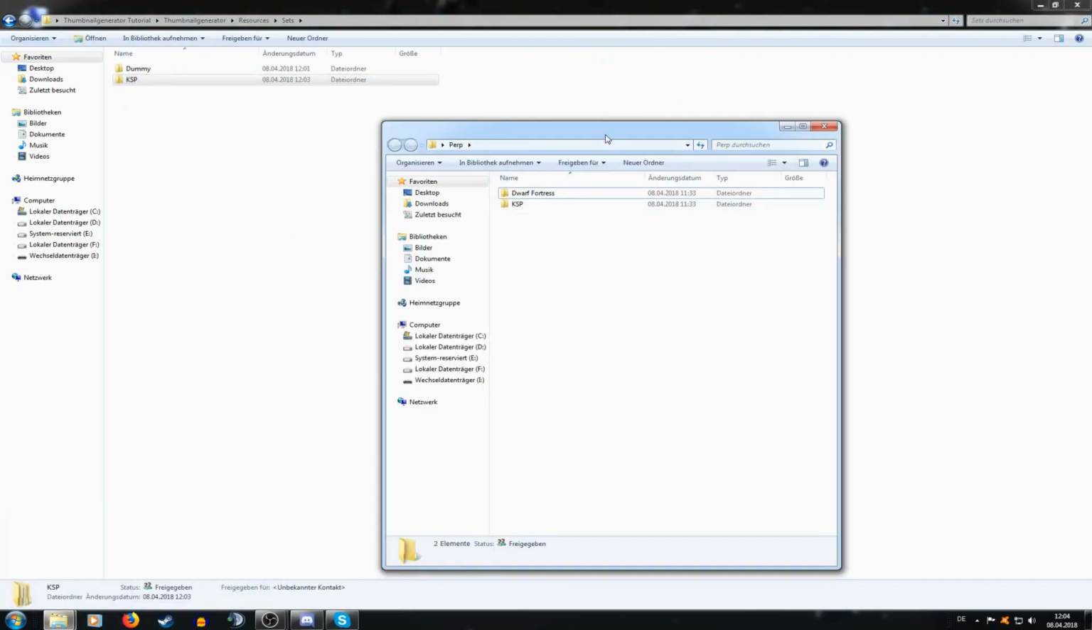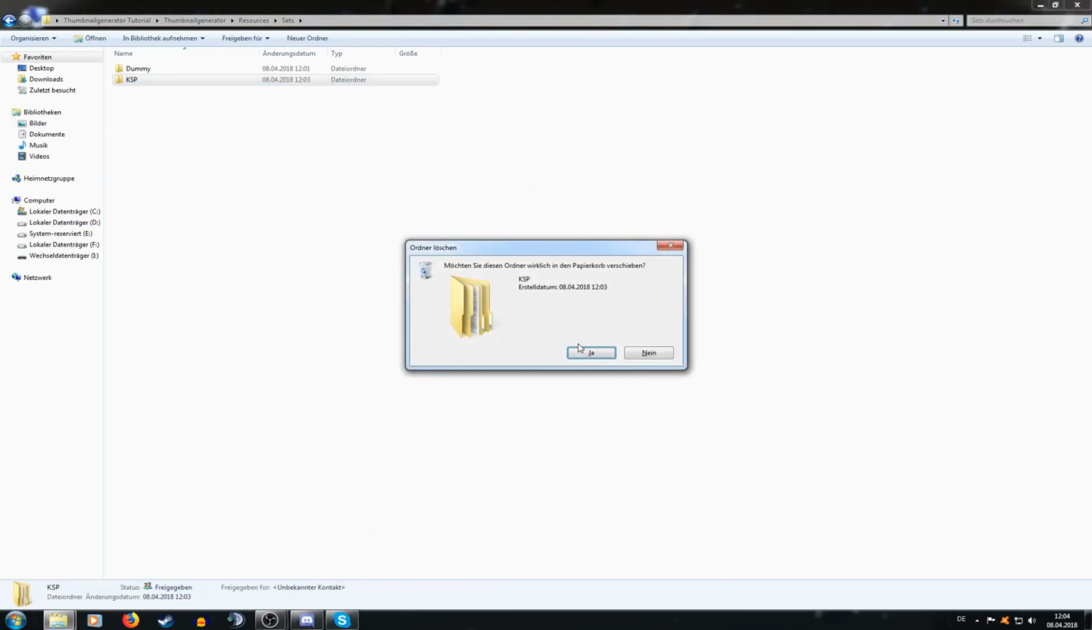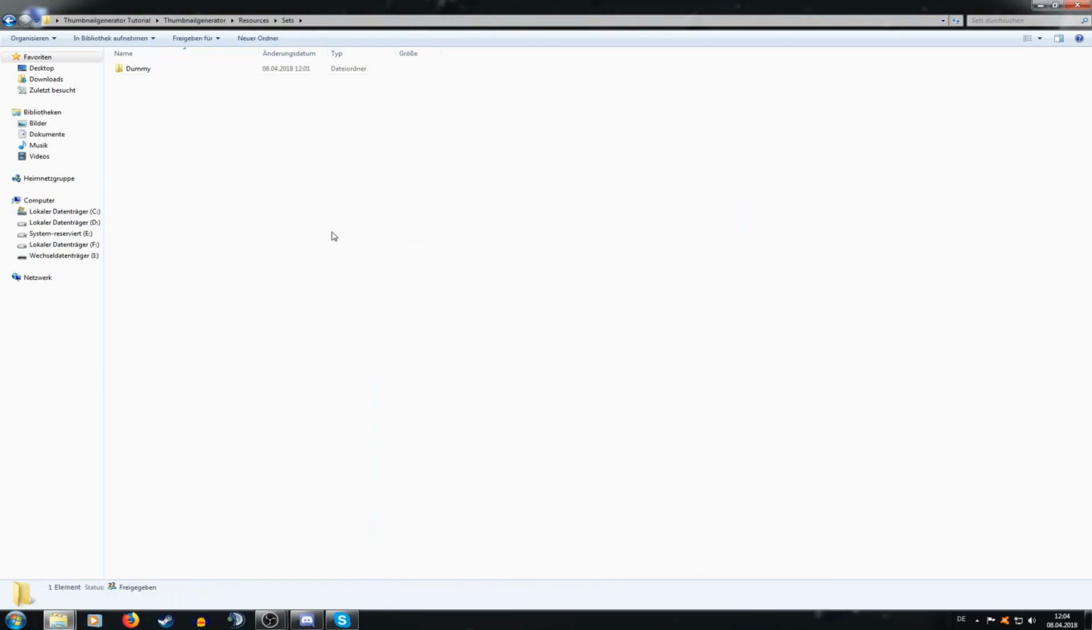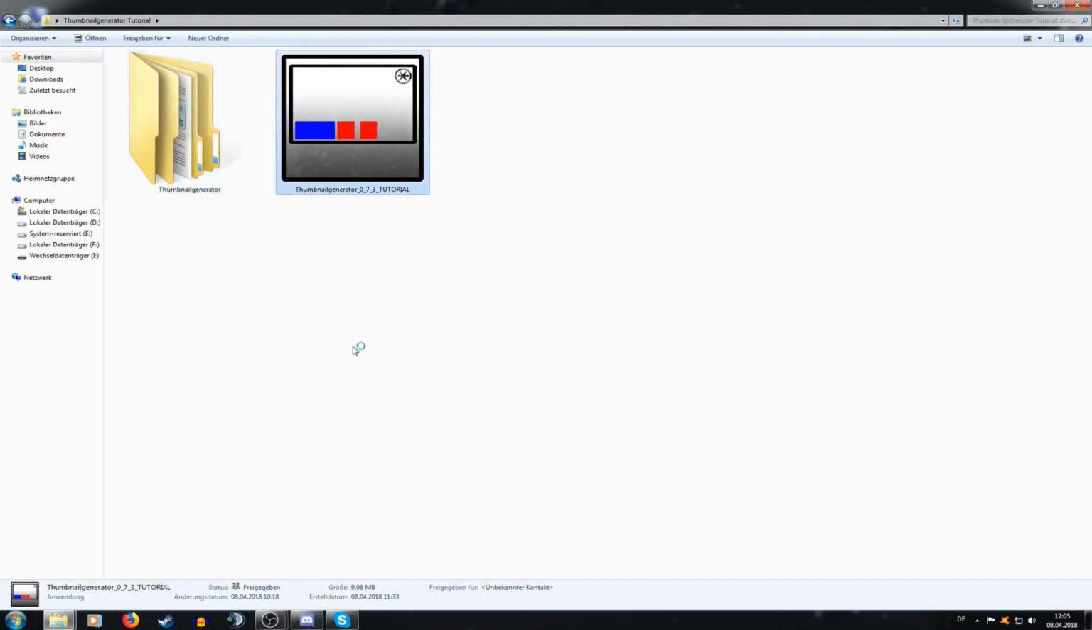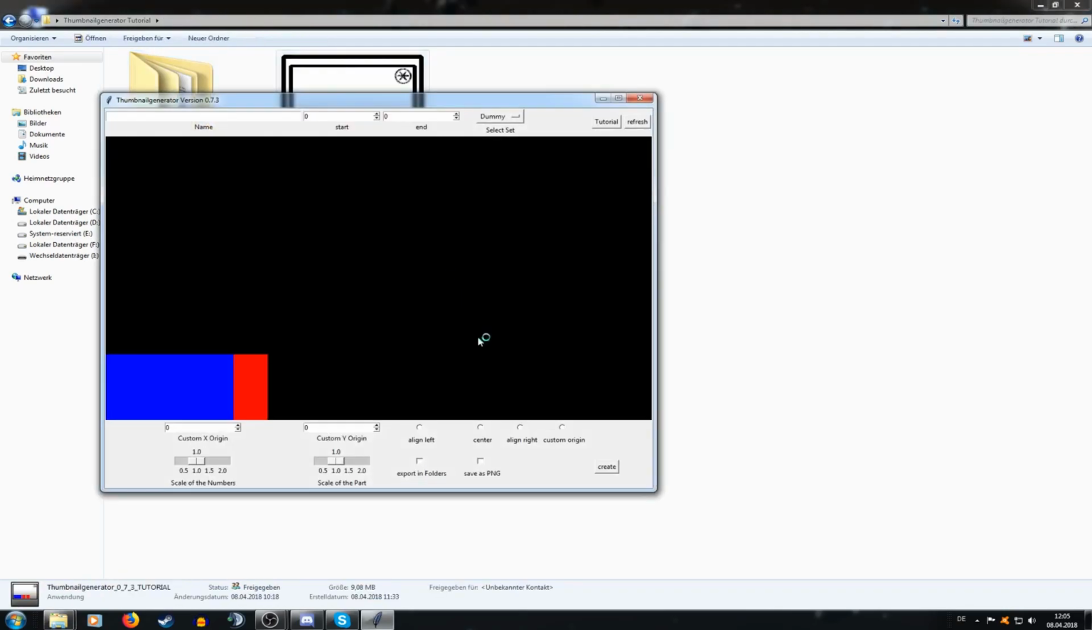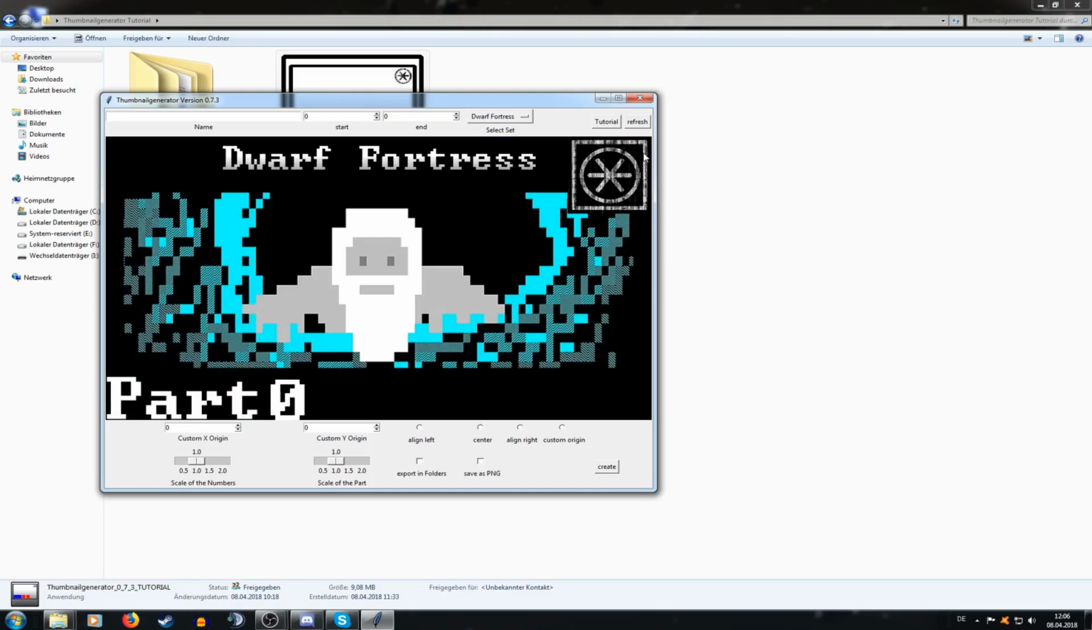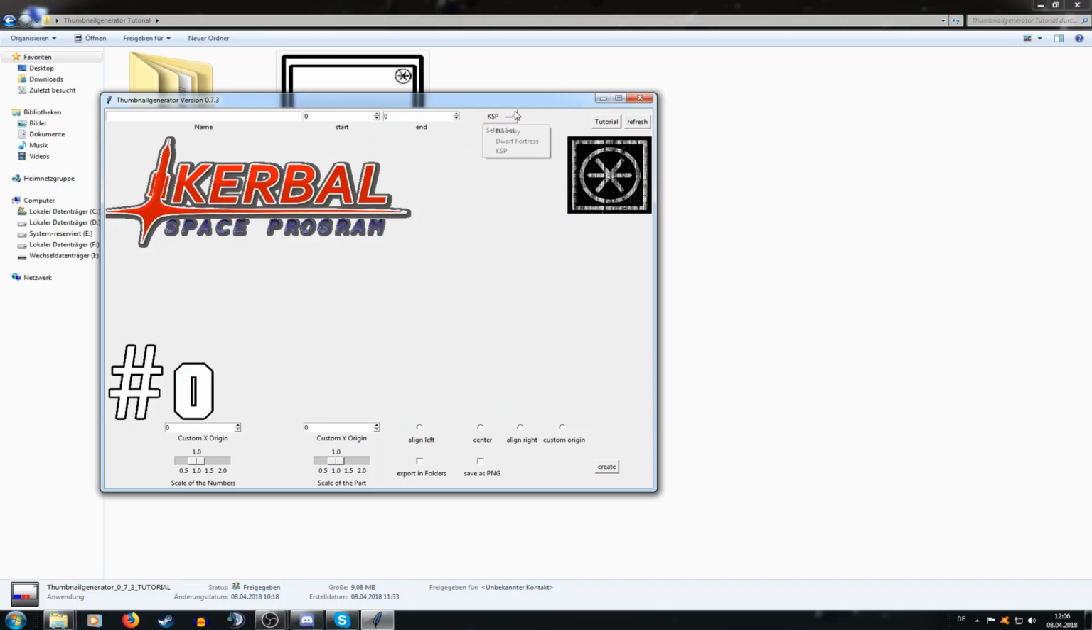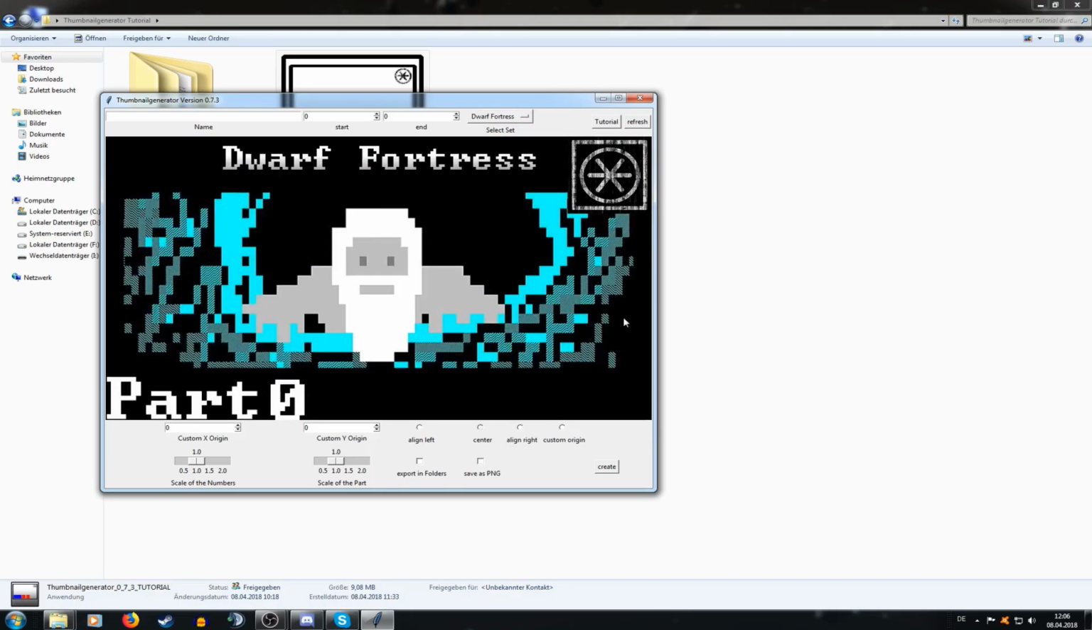I prepared two sets. The first is the Draft set and the formerly mentioned KSP set. Restart the program, and the initial set which will be displayed is the first set in the alphabetically sorted list. Here on the top right you can change the current set. Now with a set selected, you are able to edit the thumbnail to your wishes. Another small thing is the displayed number in the center is a random number between your start and your end settings.